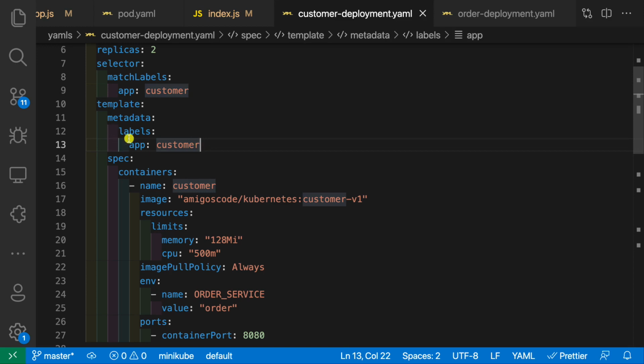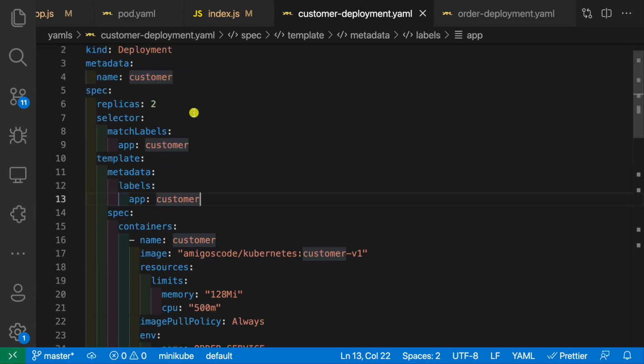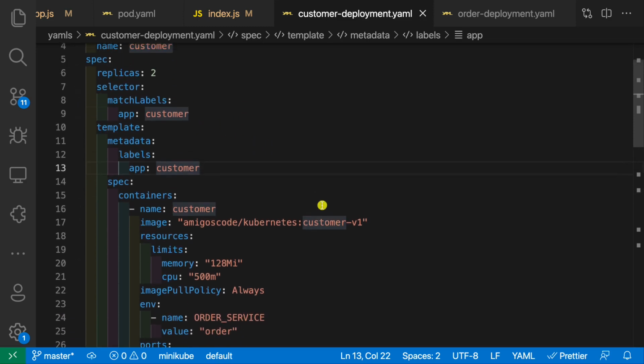So basically, let's cover labels first. You can see that we have metadata, labels, app, customer. Labels are a key value pair that we can attach to objects such as pods, services, replica sets, and other Kubernetes objects. They are used for us to organize and select objects. We can select objects by labels, and we can also organize every single object that we have within our cluster. And the way that they are really useful is to tie, for example, in this case, a deployment, so we match a replica set to a pod, for example.